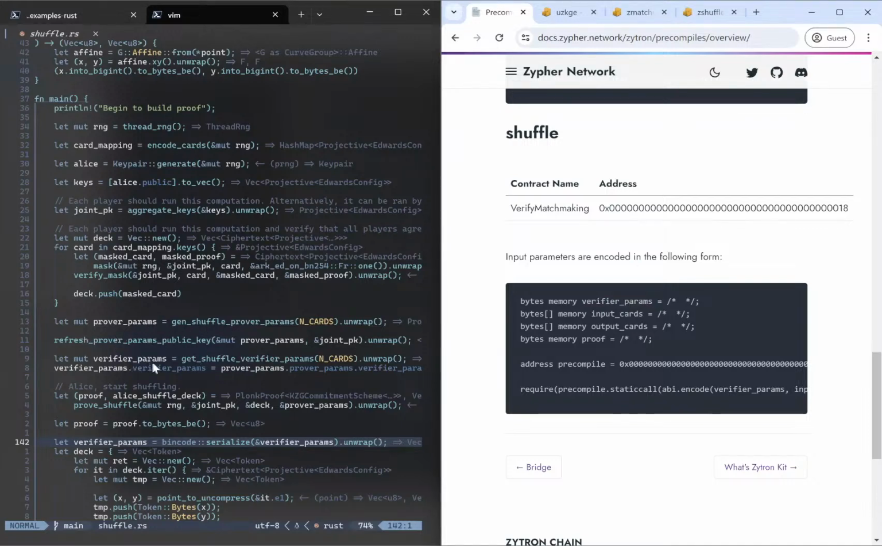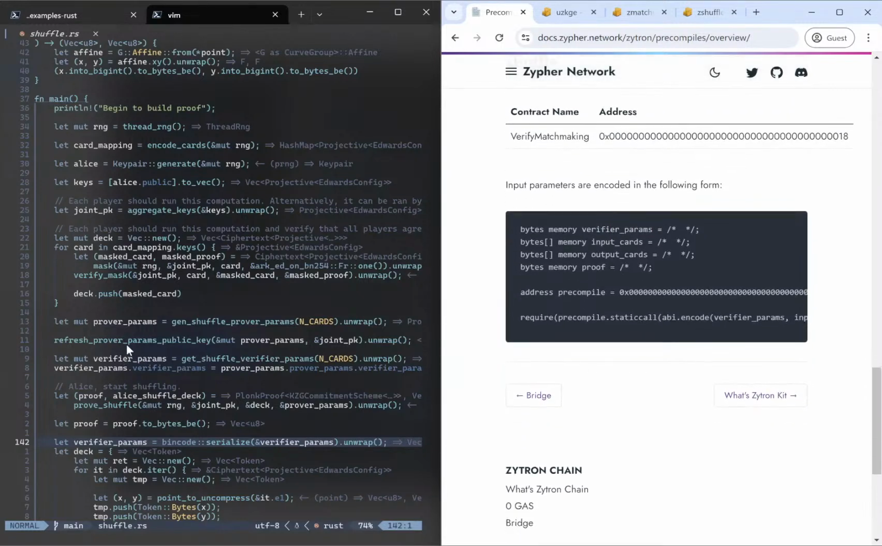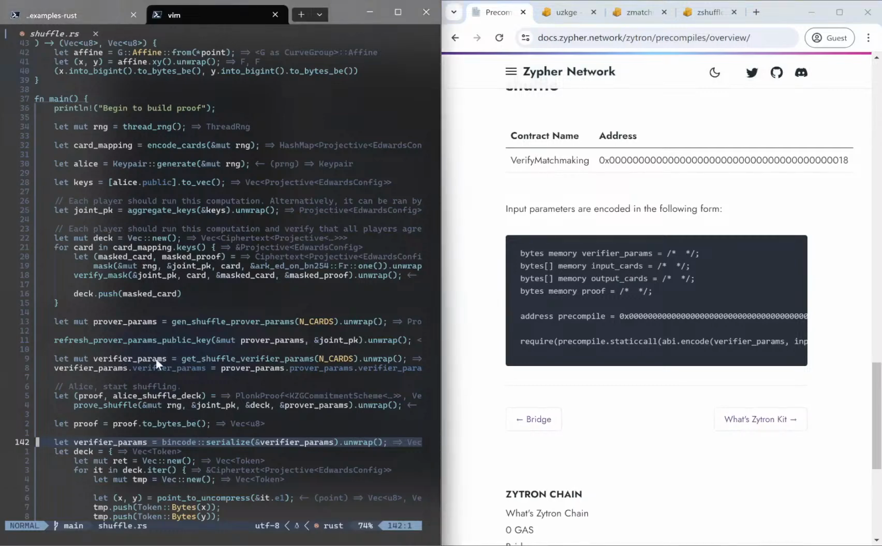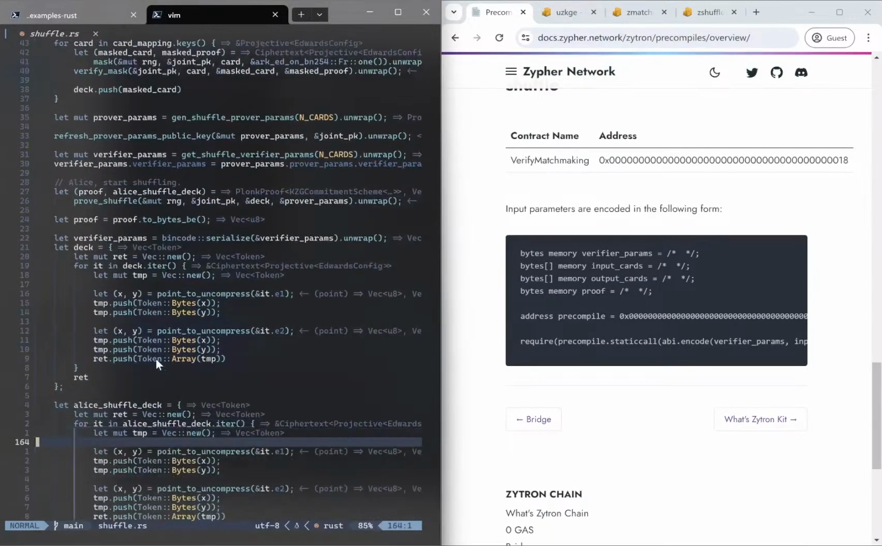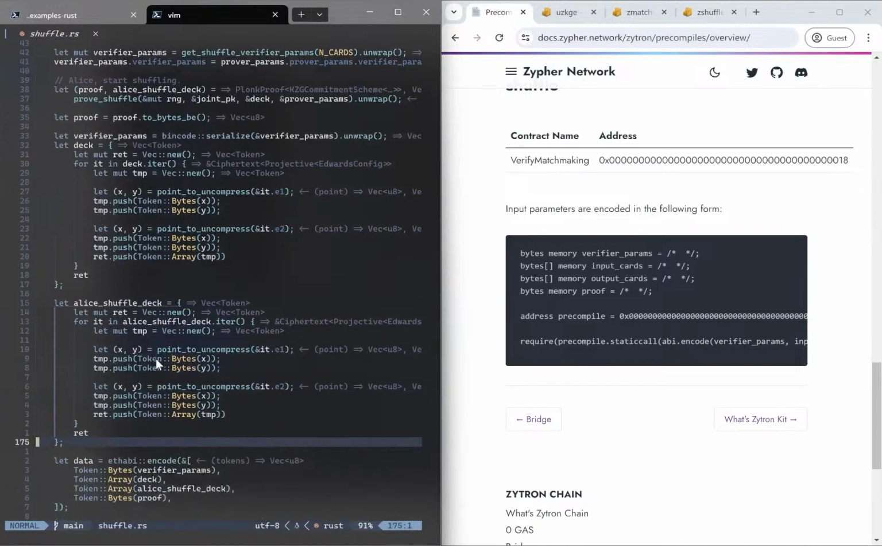Next, we can build verifier params. It needs to be generated based on all participants' joint key. Anyone can call prove shuffle to perform a shuffle operation and encode the results before and after the shuffle. The shuffle process can then be verified through a precompiled contract.